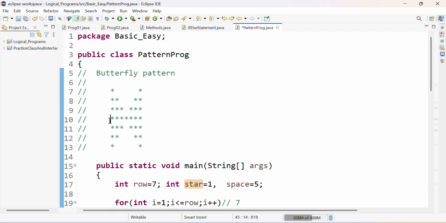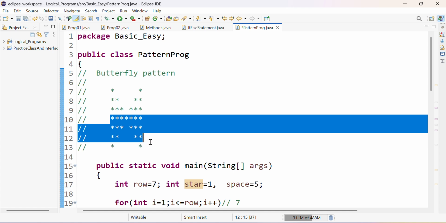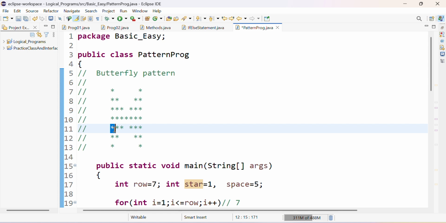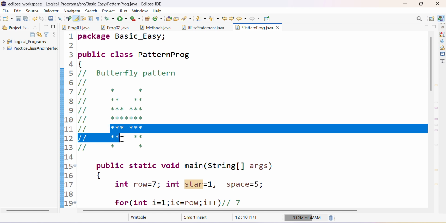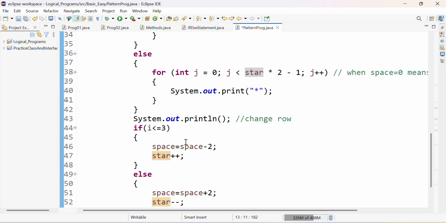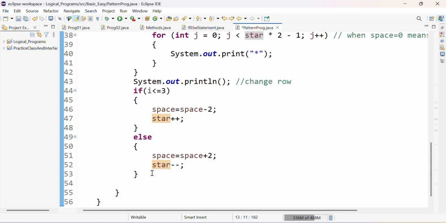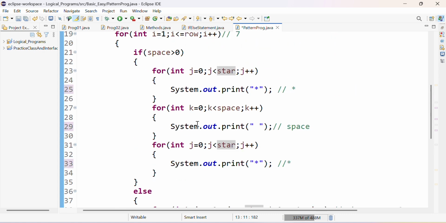What it means is, for the rest of the rows, the condition is here. If you see, stars are reducing from 3 to 2 to 1, so star minus minus, the decrement is by 1 only. And the space value is increasing by 2, from 1 to 3, 3 to 5, so that's why space will be space plus 2. Okay, so let's understand how it will work for each iteration.